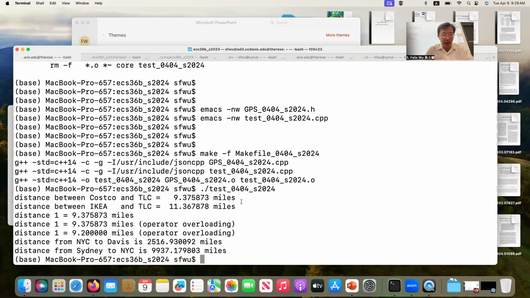test. Okay, look at these two lines. So TLC stands for Teaching Learning Complex, right? Near the silo, assuming that's our starting point. So I just want to calculate that the distance between Costco and the TLC is 9.37 miles. I'm going to show you how I did that. But then between IKEA West Sacramento and TLC is about 11.36 miles.